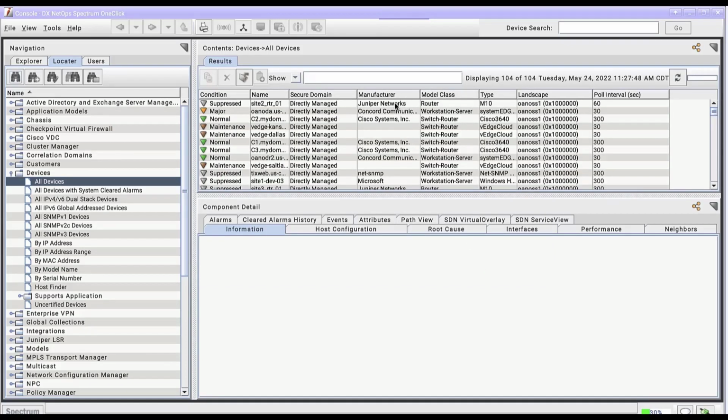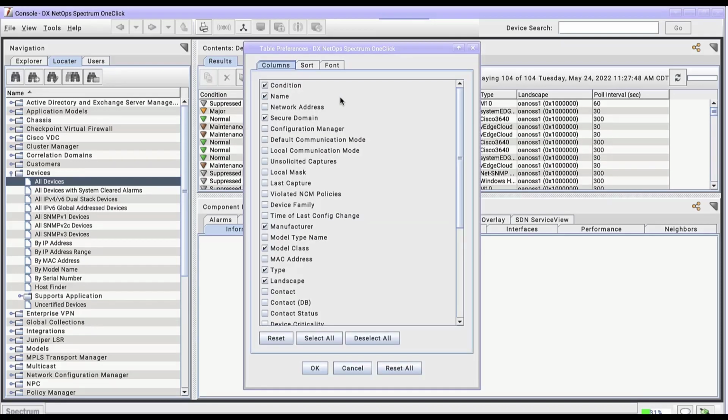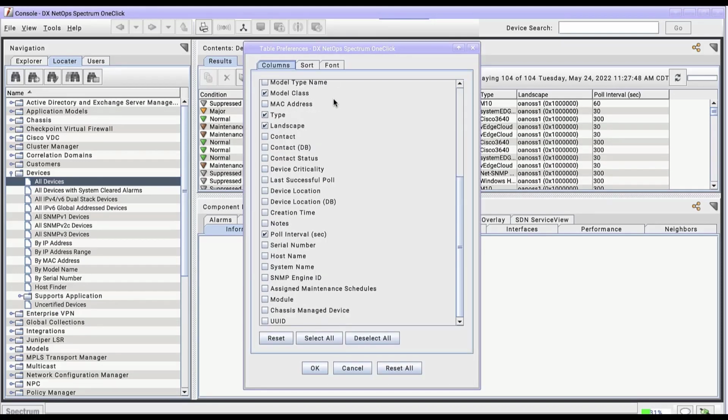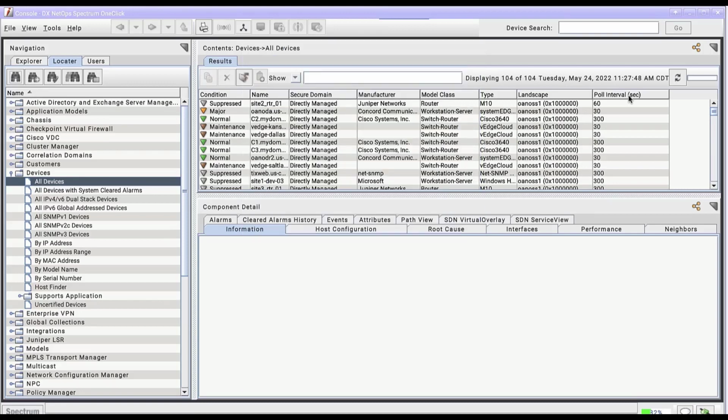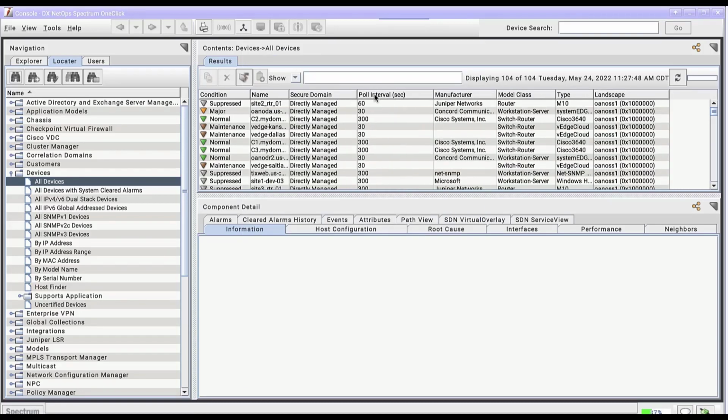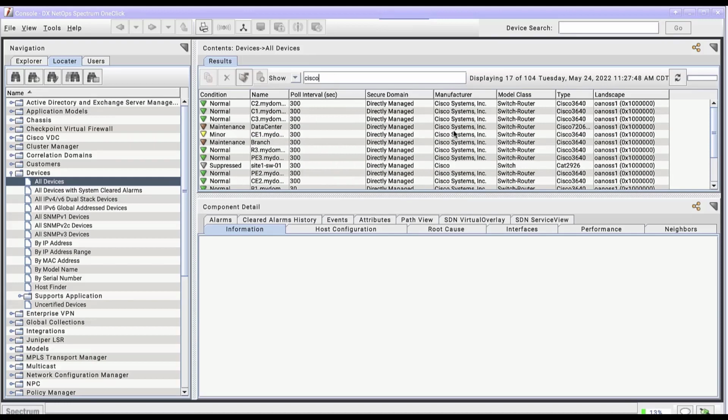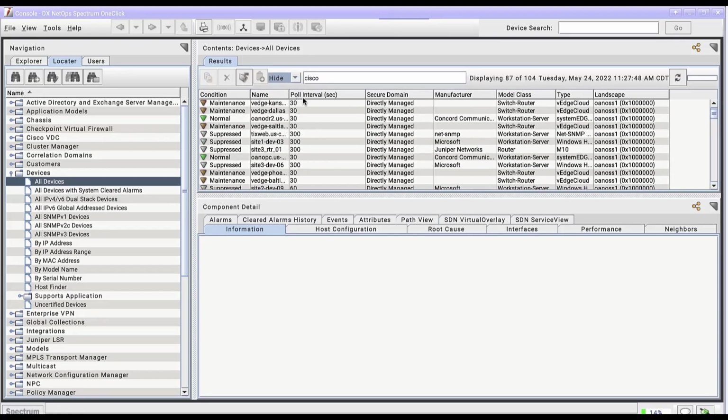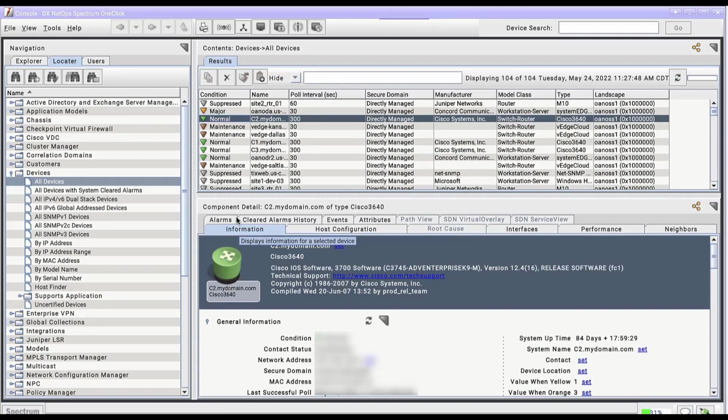In the Results tab of the Contents panel, we have the results of the search. If we right-click the header, it opens Table Preferences, where we can toggle specific columns on and off. We can also click and drag columns to rearrange them, use the filter to show specific entries, or hide specific entries. Clicking on an item will display more information in the Component Detail panel.